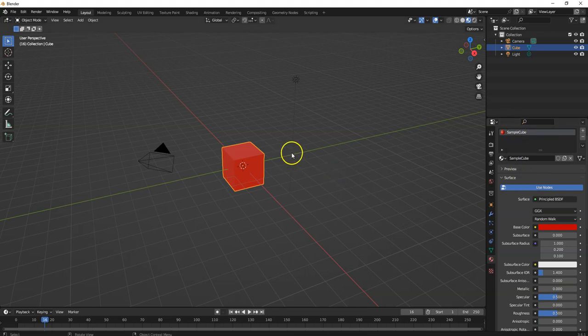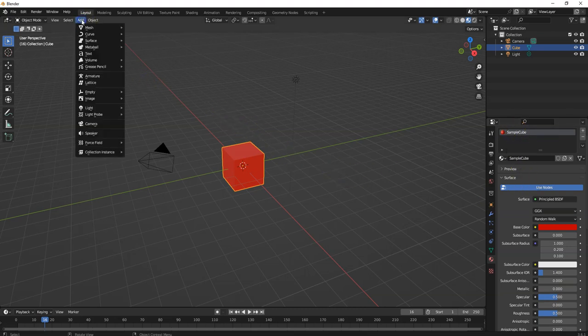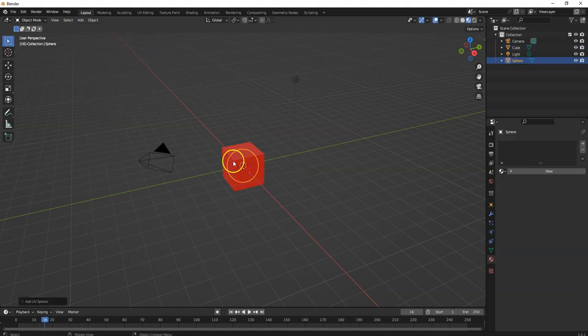Now, let's say I want to add another shape. So remember, we can come over here and go add mesh, and we can choose to add different things here. So for example, let's say I want to add a UV sphere. And there he is.